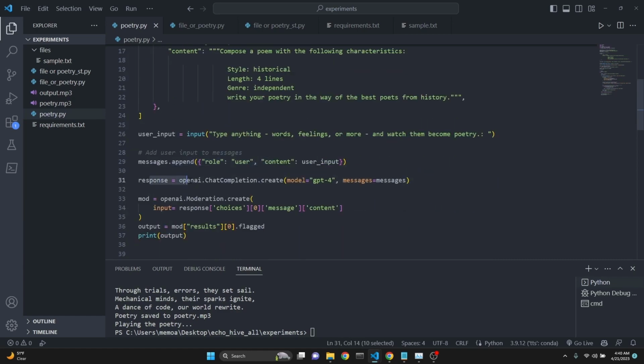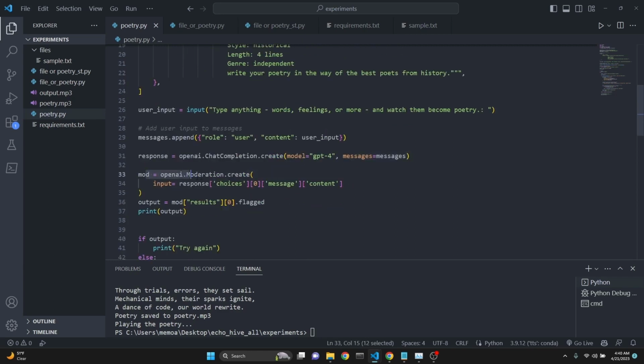Then we are simply getting a response from GPT-4, OpenAI's API endpoint, using those messages as our prompt. Then we are actually using the API's moderation endpoint. It's really easy to use. Once we get the response, we get the content of the response and check to make sure that it meets the moderation standards of OpenAI so we don't get some terrible content or something.